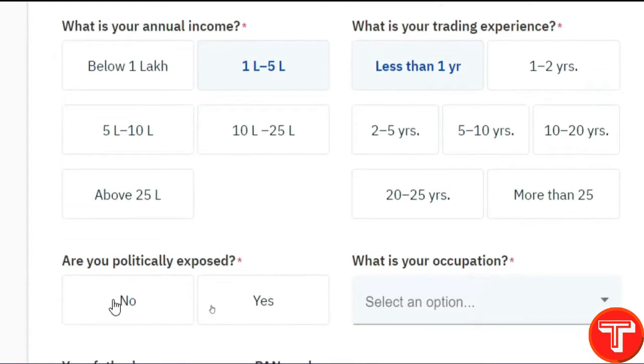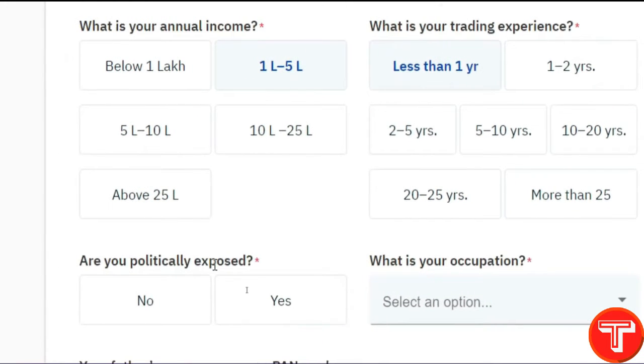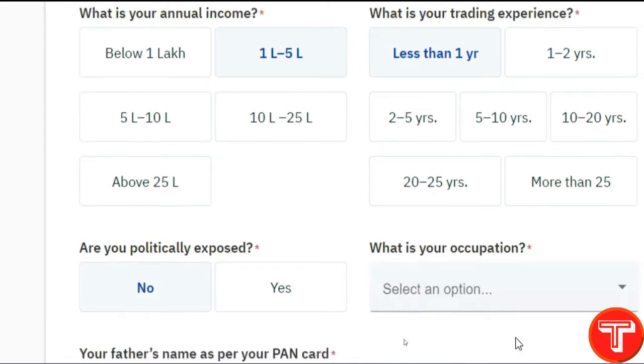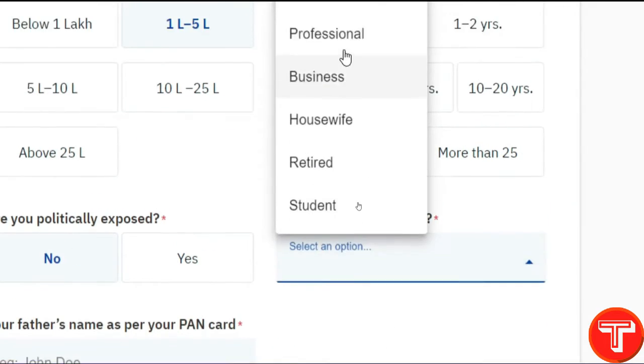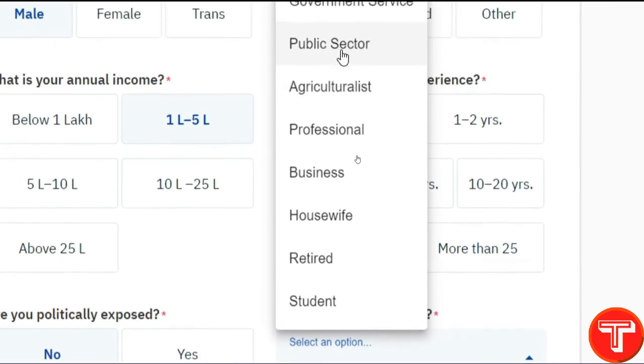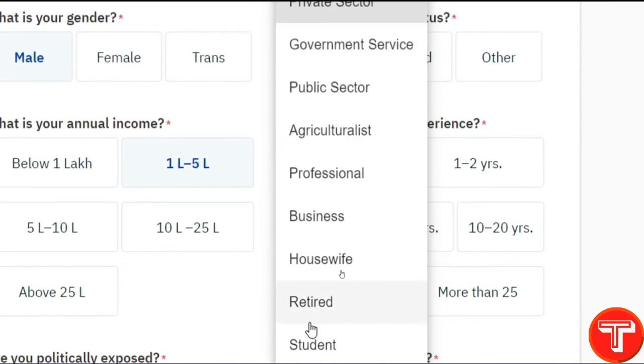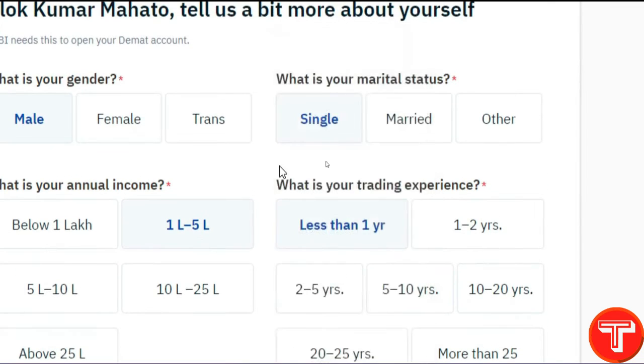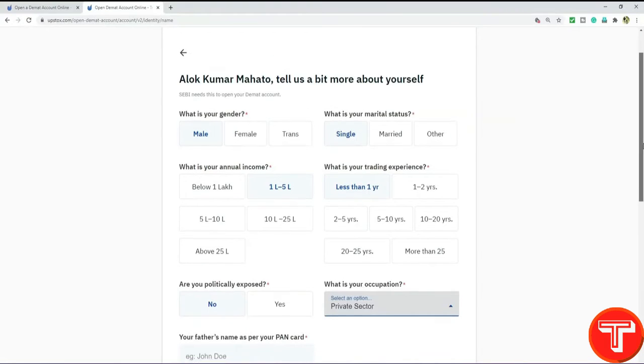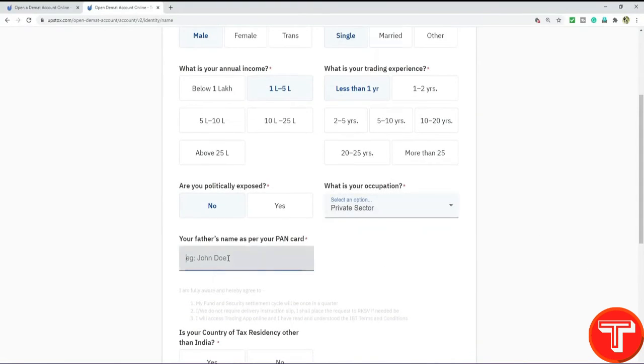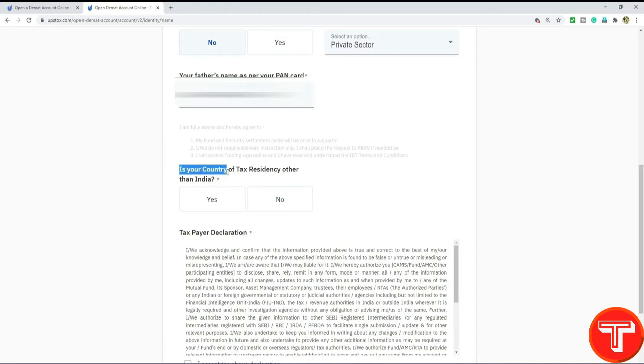Politically exposed means are you involved in politics? No. What is your occupation? I am in the private sector, so I'm selecting it. If you're a student, you can select student, or anything you want. Here enter your father's name same as written on your PAN card. Is your country of residence other than India? Select no.